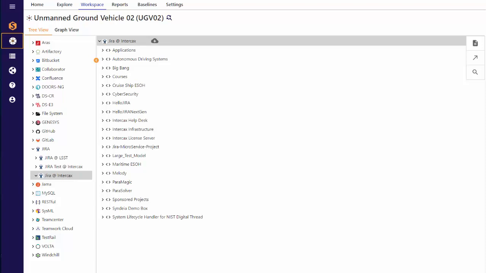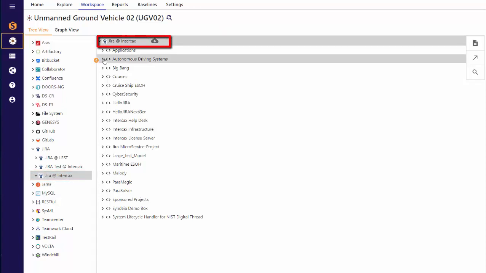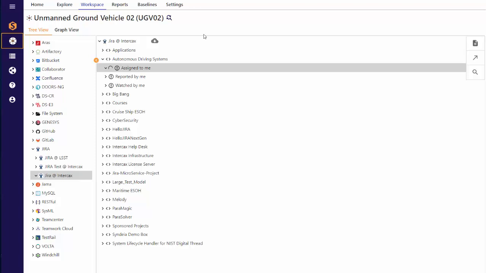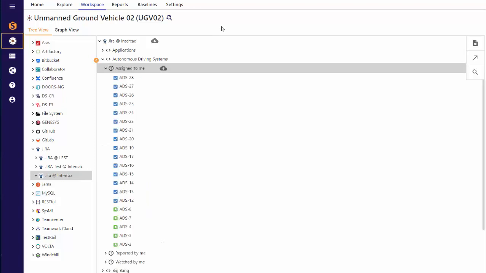Video 1.9 showed how to gain access to a repository to build a repository connection. Once this has been established, we can view its contents by selecting it. If we chose a Jira repo, for example, we can expand it under Tree View. The contents are not stored in Syndeia Cloud. Each time we expand the tree, Syndeia reaches out to Jira through its API and displays the additional response.